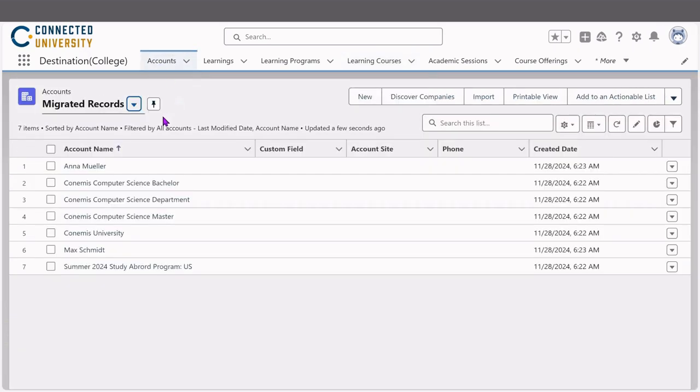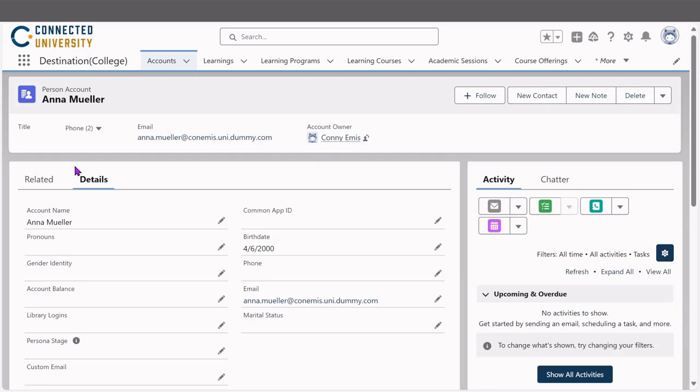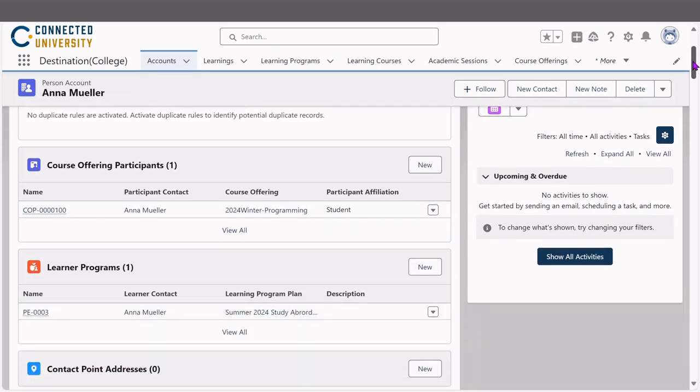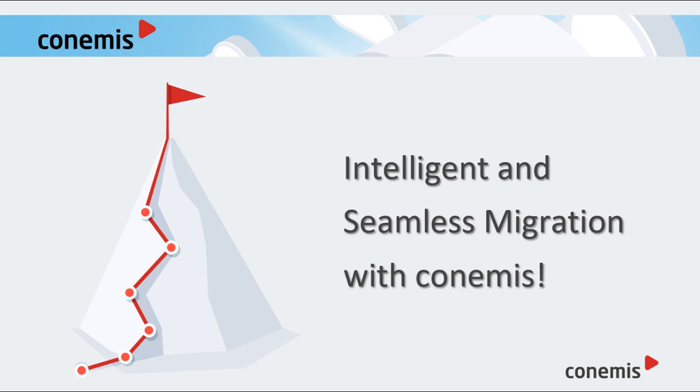Returning to the account list view, we see Anna Muller's person account. Checking the related lists on Anna's record, we find her course enrollment has been migrated as a course offering participant, indicating that she is taking the programming course in the winter 2024 term. Additionally, her registration for the spring 2024 Study Abroad program has been migrated as a learner program. How did that look to you? With conemis, you can migrate nested records across multiple objects in a single load. This transforms EDA to EDC data migration into a faster and smarter process.